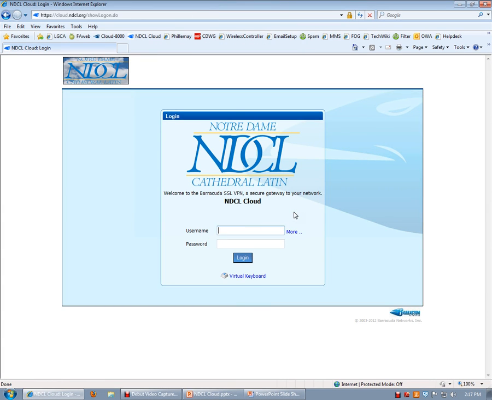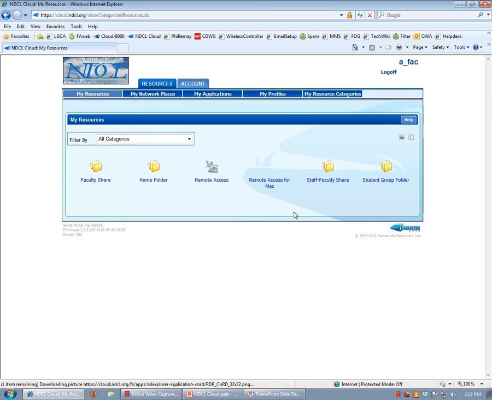As I said, it is a web-based utility, cloud.ndcl.org. When you get there, your logon credentials will be the same as your logon credentials at school. I'm going to use our sample faculty member account and log on as that. Once you log in, you will see all the resources that have been set up already, and as I mentioned, the faculty share, the home folder, the staff fac share, and the student group folders are presented for a faculty member.